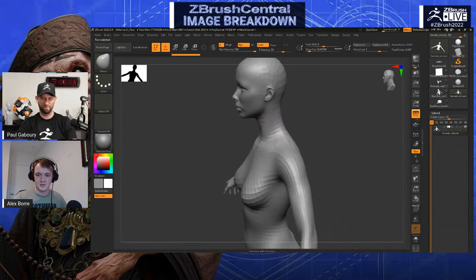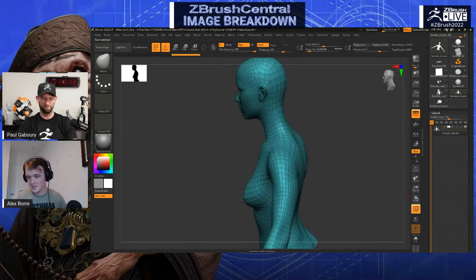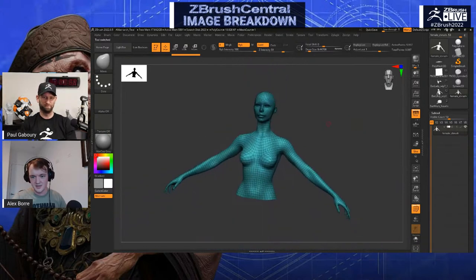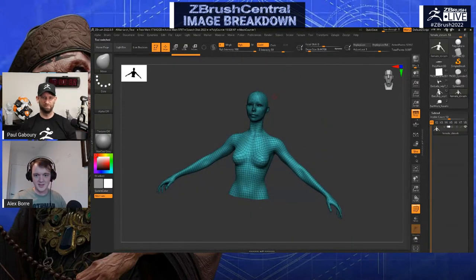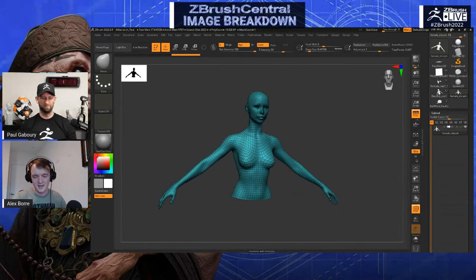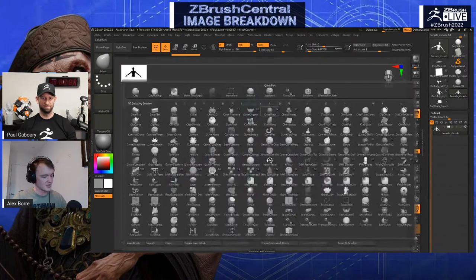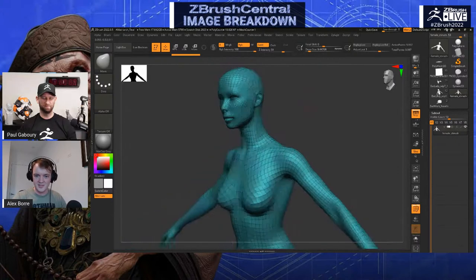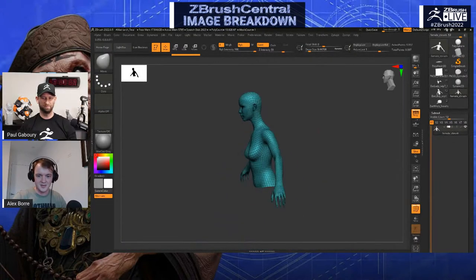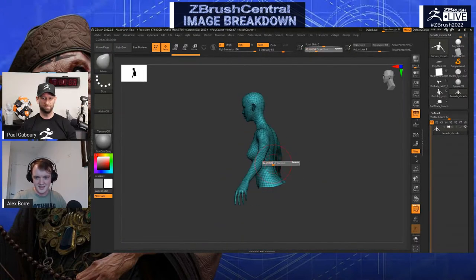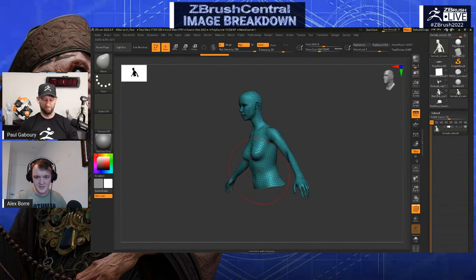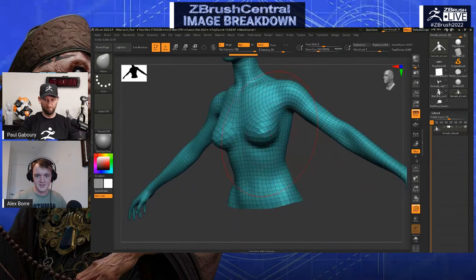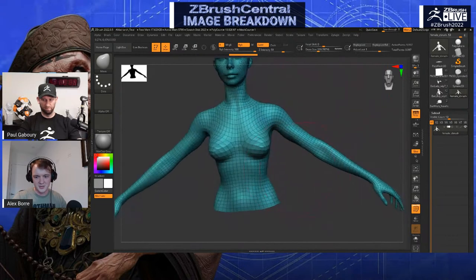Cool. So I start with a base mesh. You can start with anything in ZBrush, a sphere is fine. But I think there are advantages to using a base mesh, mostly with the eyes and mouth, because it's kind of annoying to make little divots and things like that with a sphere, and then topology becomes an issue.